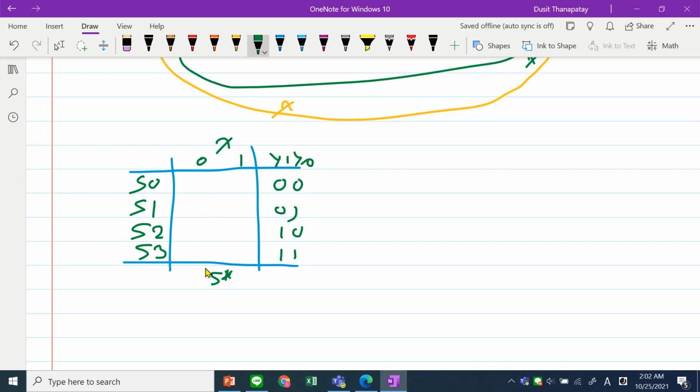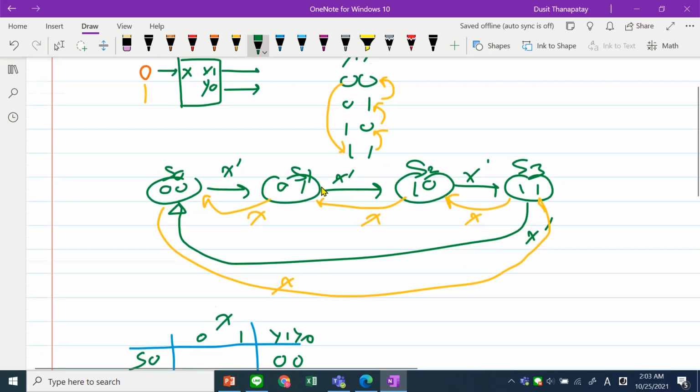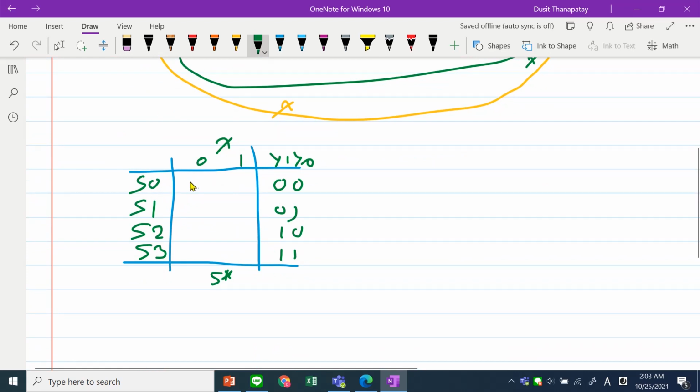And how about the next step? When counting, when x is 0 it is count up, right? Count up means S0 to S1, S1 to S2, S2 to S3, S3 to S0. And for input 1 it is count down. That means S3 to S2, S2 to S1, S1 to S0, S0 to S3. Okay, this is the state output table.